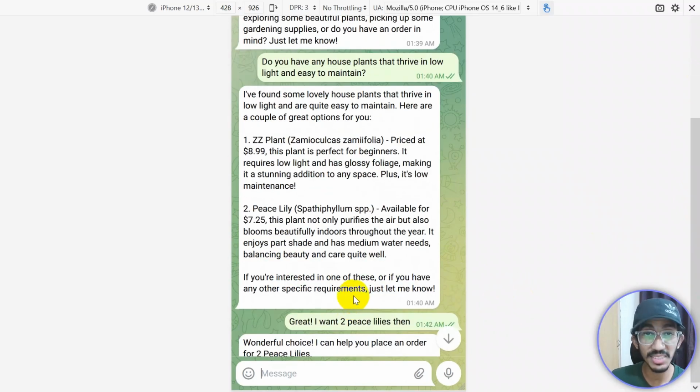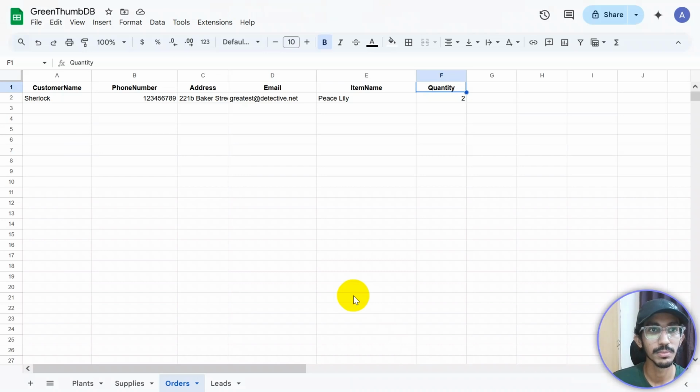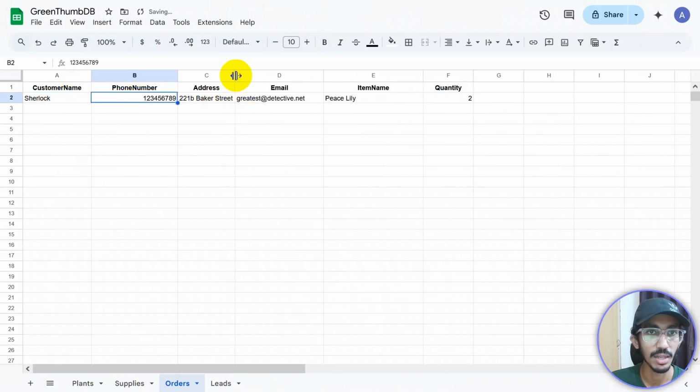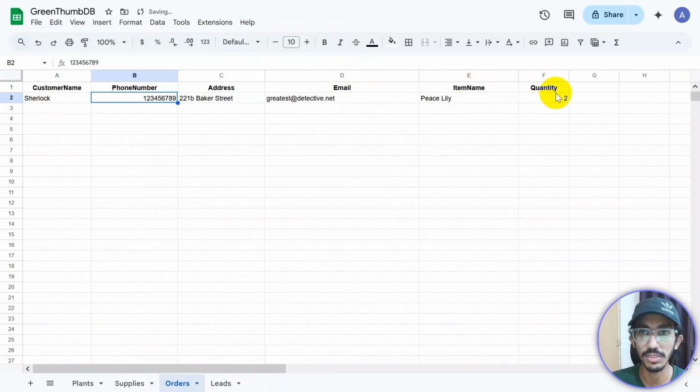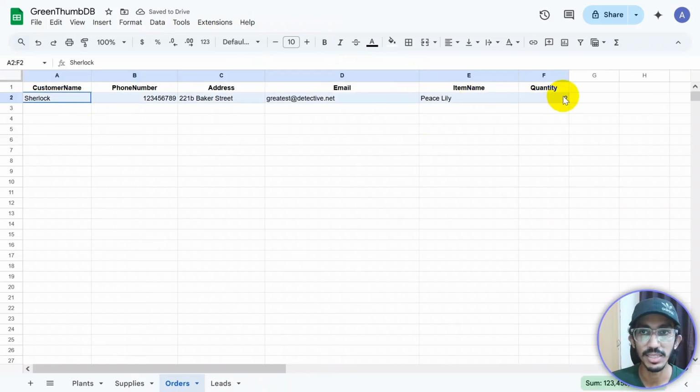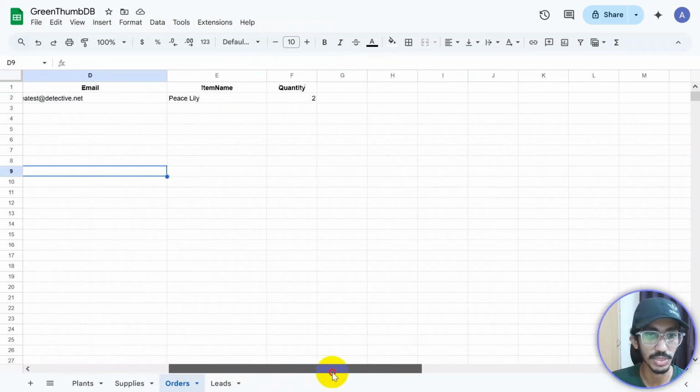Now let's quickly check our database if our order data has successfully been captured there or not. See, I just switched my tab, and here it goes. The whole details: Sherlock, phone number, address, email, item name, quantity. Great. So it's done. It also captured the orders.